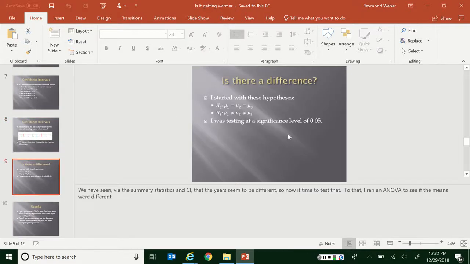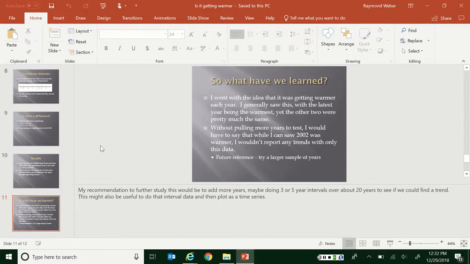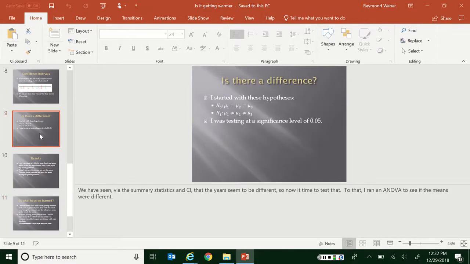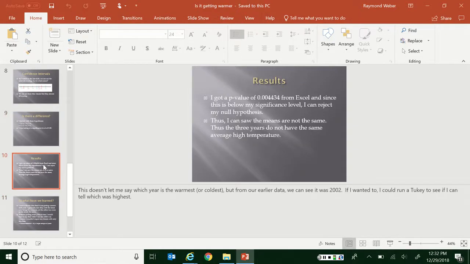And again, looking here now, I ran an ANOVA. Those are my hypotheses and my conclusion. And then, what did I learn? So, means are not the same. Now, again, I can't say which one's different. I would have to run a Tukey, and maybe I did, and I would throw that in here, things like that.